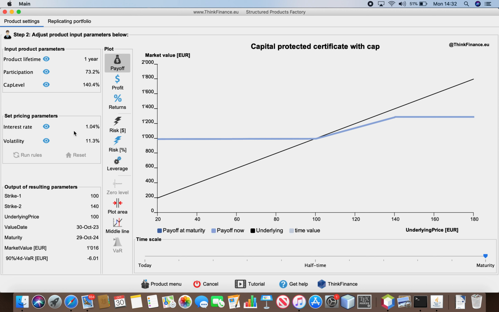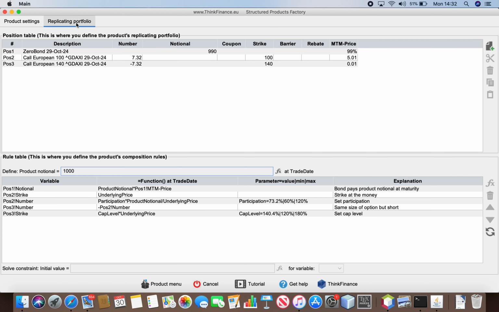Now, what is also interesting is that each product is simulated through a replicating portfolio, which you find here. So here you see the replicating portfolio that replicates this payoff, which consists of a zero bond and two call options. And down here, I have the structuring rules. So basically rules that define the different parameters of each of these positions. So the strike level, the size of the position, and so on. And I can change the replicating portfolio and the structuring rule using these functions here.